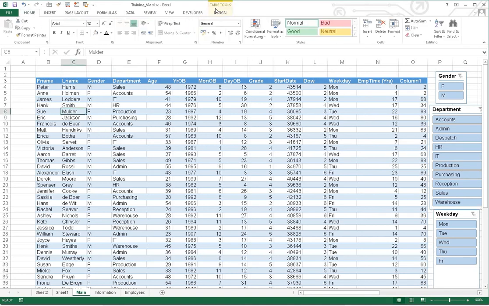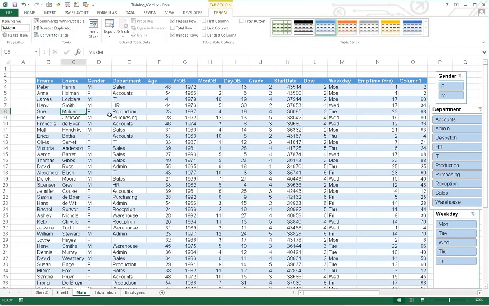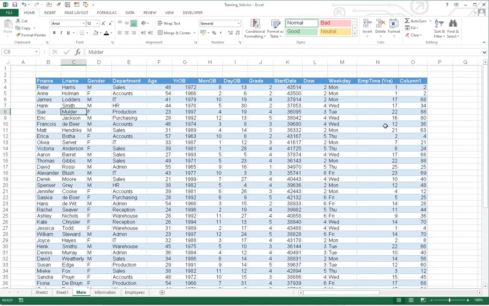Of course, when I take the table away, your filters will go away. So your slicers will disappear. If I go to convert it back to a normal range, all your filtering is gone because it's no longer a table.